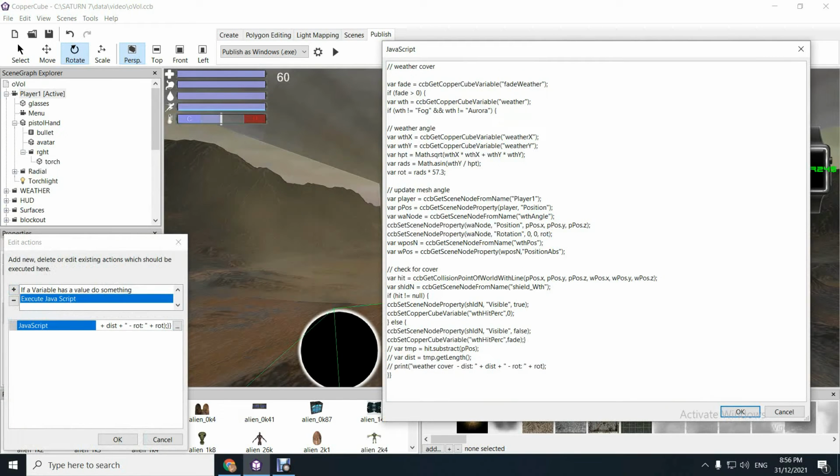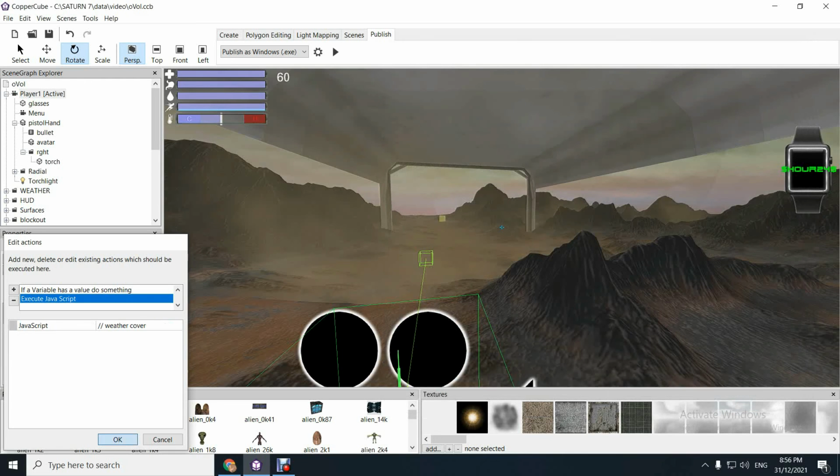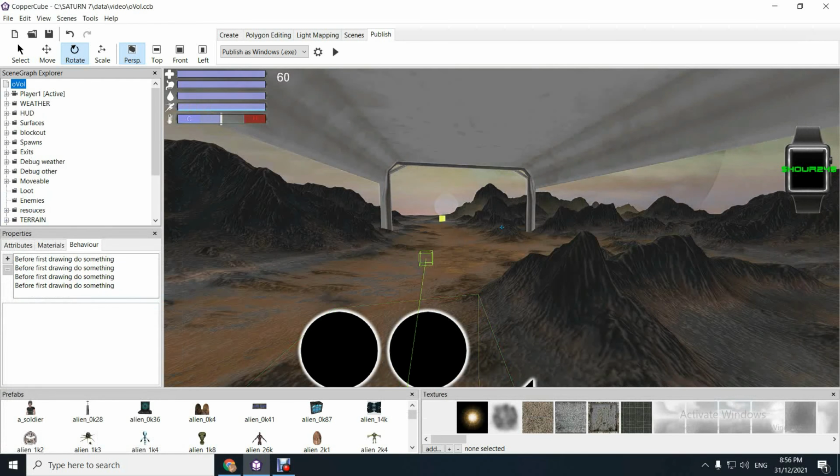Once I've got the angle and I've adjusted the rotation of the thing that I'm detecting the weather angle from, it's simply get collision point of world with line. You just run a line from the player to the position of the object that I've rotated to see whether it interacts with anything. If it doesn't, then you're not undercover. But if it does, then you are undercover. So it's relatively straightforward.